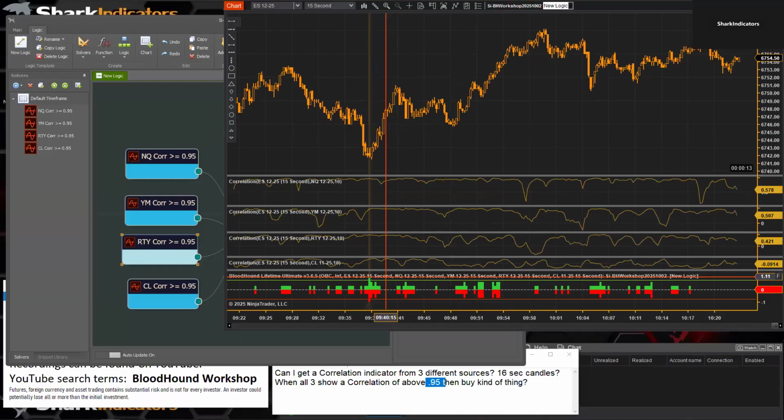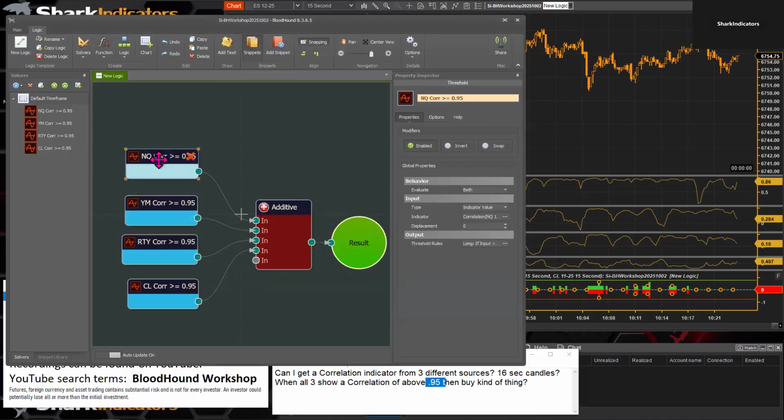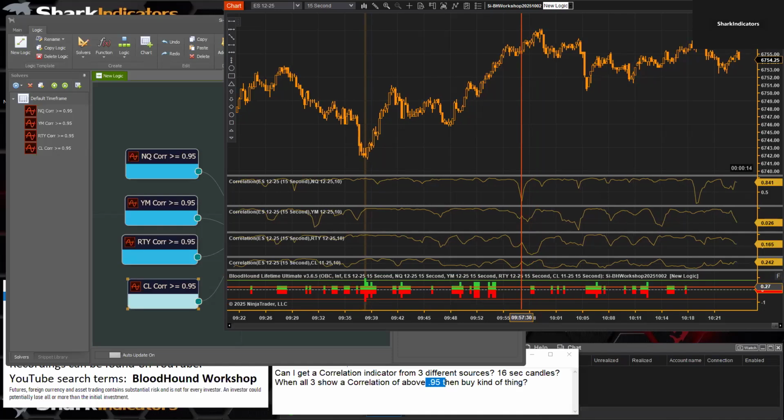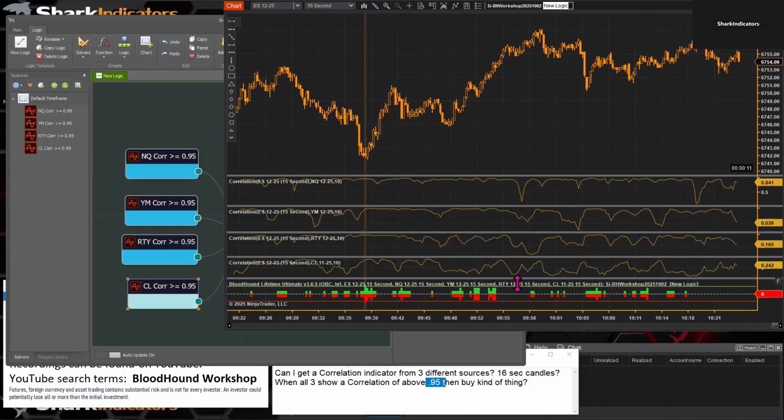So this is a requirement of NinjaTrader, where the hosting, or some might call it the parent indicator, Bloodhound, is the parent or hosting indicator of all of these different correlation indicators. The hosting indicator has to first load in the other instruments and time frames that all the correlation indicators want to use. So there we have it.